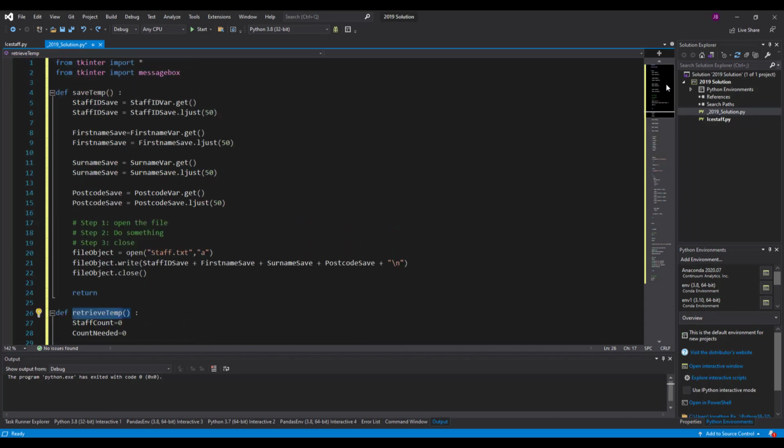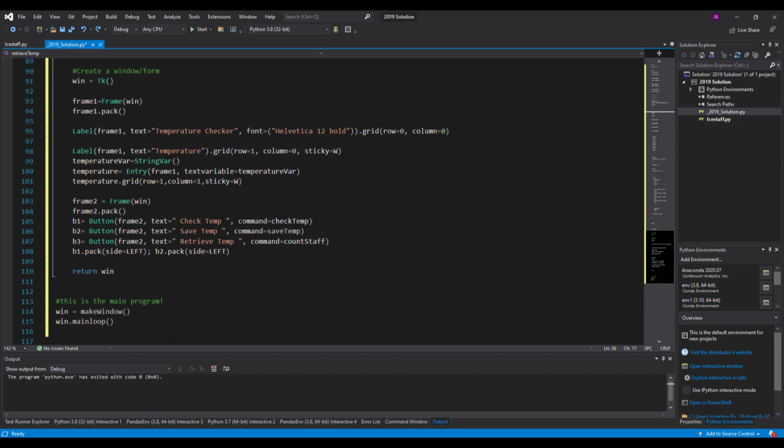Just check that one above there. Yeah, save temp, retrieve temp. Okay. So these commands need to match the names of the subroutines that you're going to use for them. So when I click the button, it runs the command, which is the code for that button.